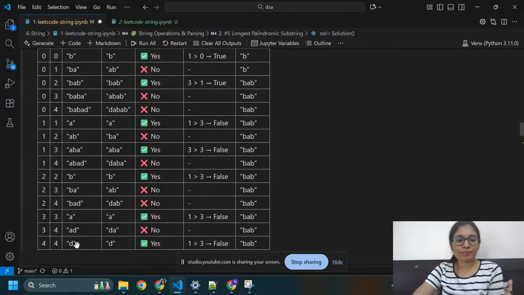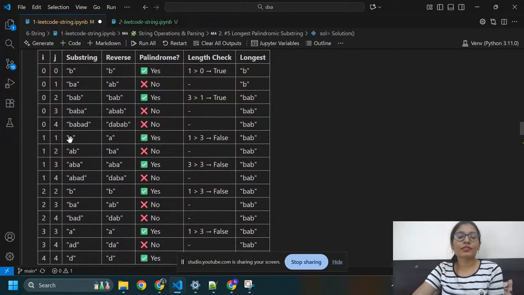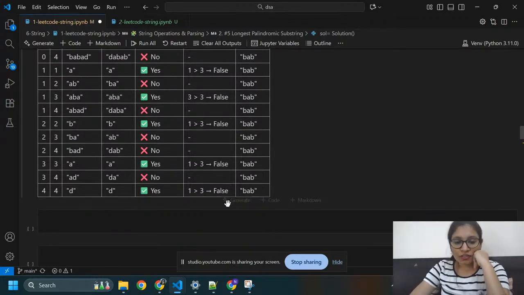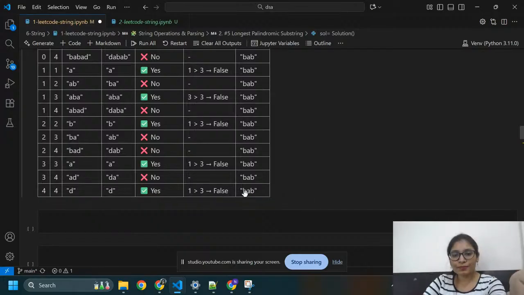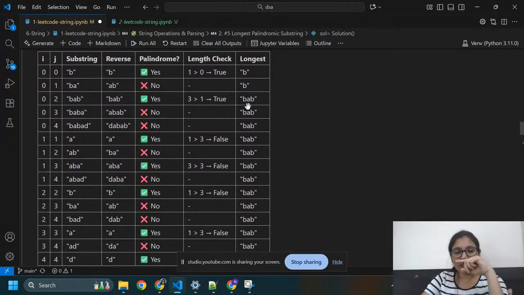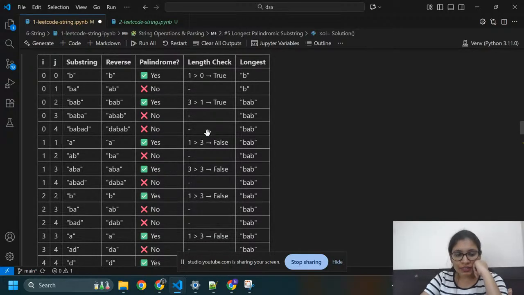Okay, this thing, d. So d is also a palindrome, but its length is greater than 3? False. So we still have bev. We don't need to update. So we find out our longest length here. So this is the longest length. Okay, bev.